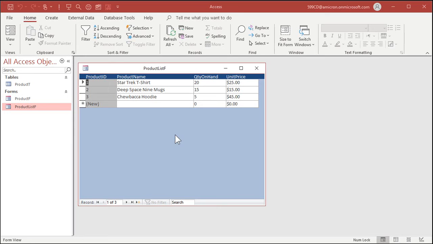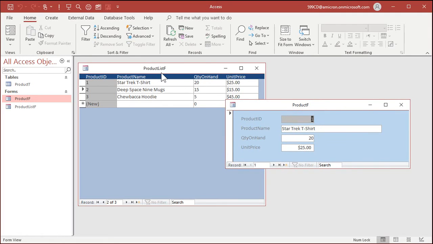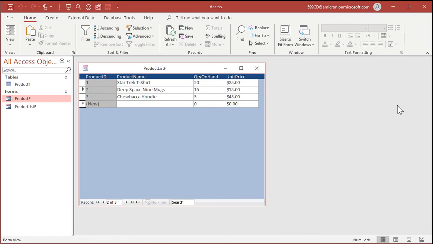Now, next I promised I would show you how to click on one of these and then open up this full product form, because usually you'll have a lot more fields on here. You might have your unit cost, your full description, maybe a picture, all kinds of stuff, manufacturer, where you get it from. But you don't want all that stuff showing up on this simple list form. This is to find something quickly. So what you might want to do is pick one of these, and then we're going to make a button right here that'll open up that product form.